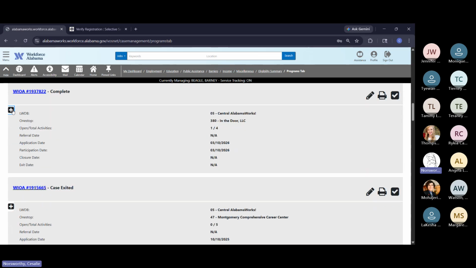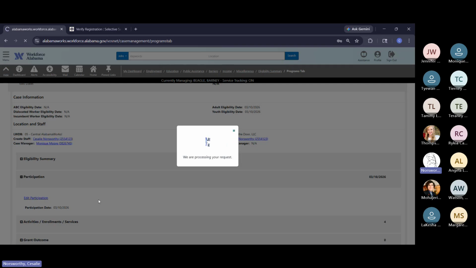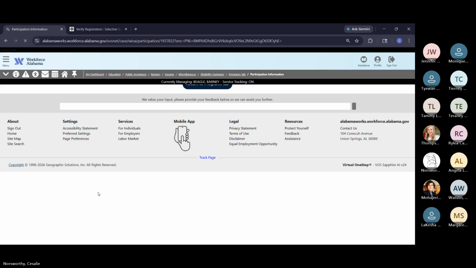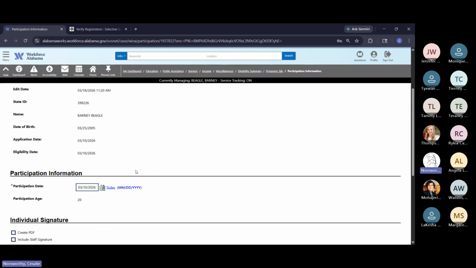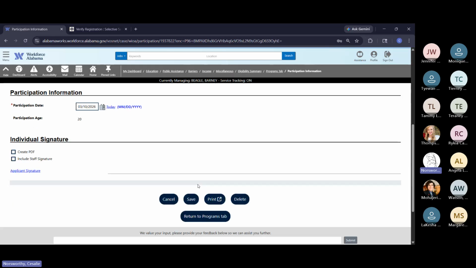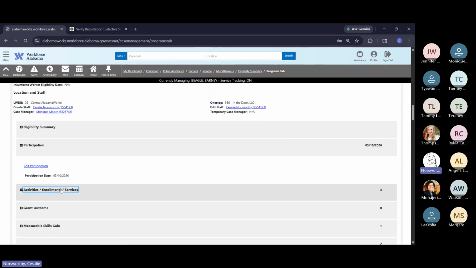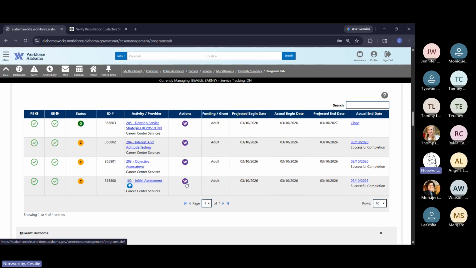So when you're doing the application for the first time, it automatically takes you to the participation ribbon. Here will be the same date that you entered in for the eligibility. So that date that the participant signed, this is the date that you're entering here. So once you click save, normally the next box shows up and it takes you to your first service. So then it takes you under your activities enrollment services tab or ribbon.